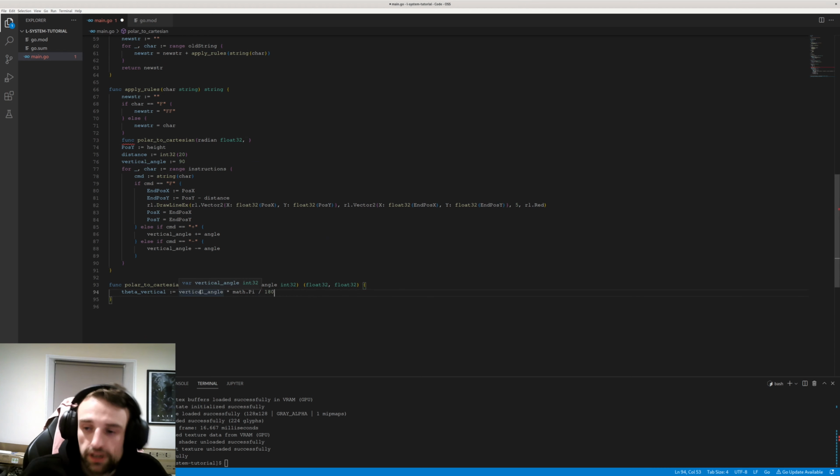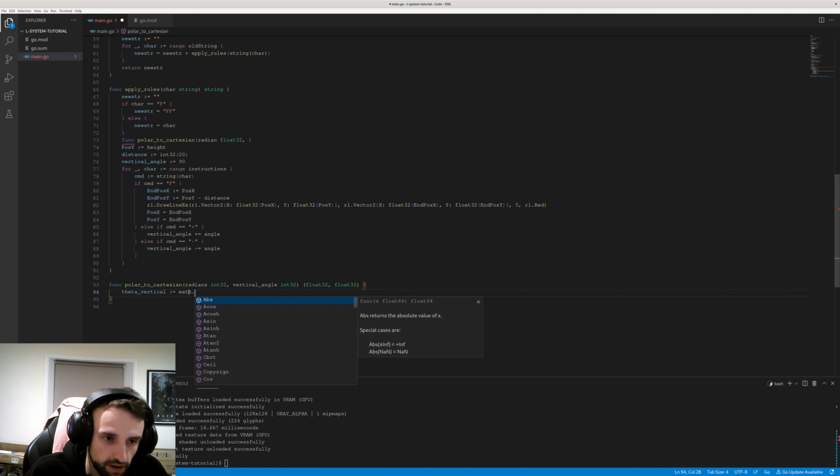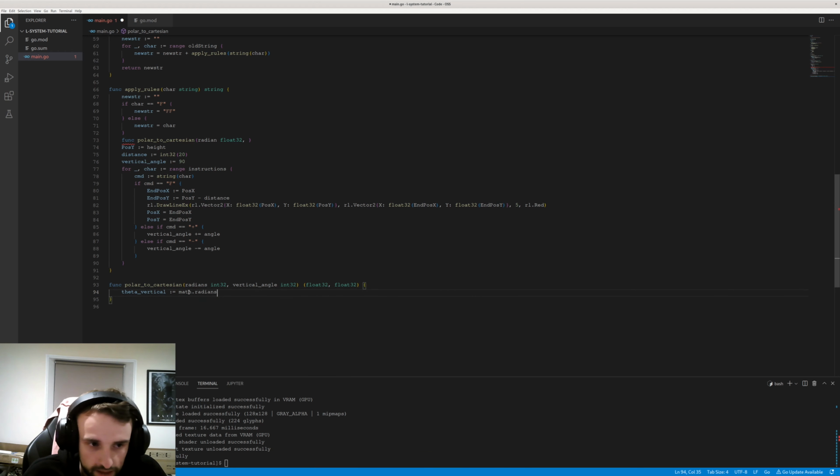So this is one way of doing it in a language, but there's also another way, which is, I believe it has it, math.radians, and we can just pass in the vertical angle. It actually works exactly the same. If I hover over it, it might even tell me. Are we sure it's not a capital one?